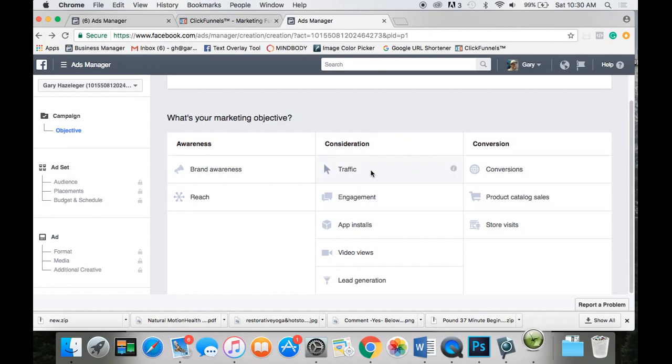One is traffic, so that will send people to an external web page or website. So you want people to claim an offer on your website or opt in to something, or just visit your website to get more information. Then that is what you'd want to use. There's engagement. That's basically if you want to get more likes and comments on a post, get more shares on a post, and create some brand awareness, get that post to go viral.